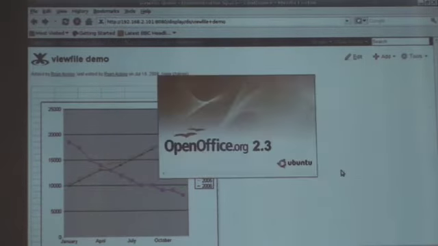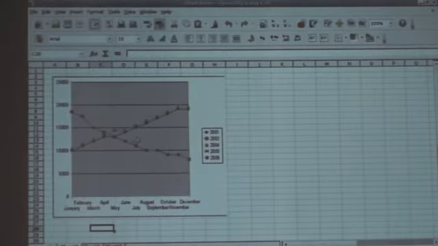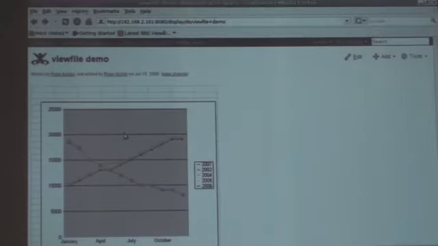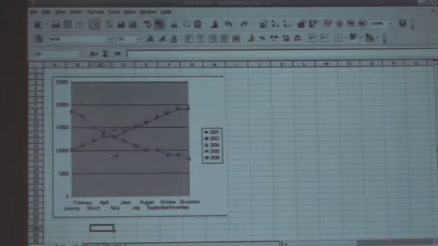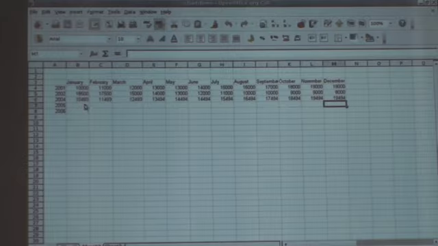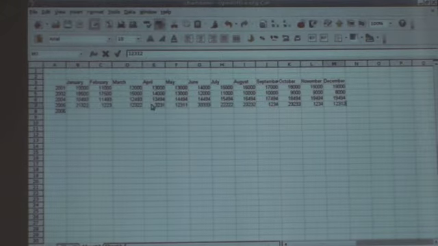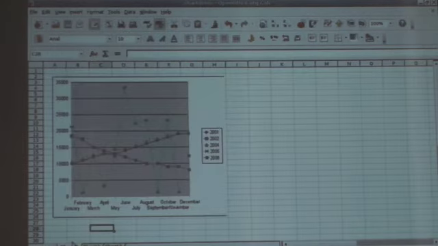I can click on that title bar to edit it. It'll open in OpenOffice. Here is OpenOffice Calc, the chart. If I switch back, you can see that it's the same chart. I'll add a data line to this chart for 2005. I'll save it. And you can see the new data line.